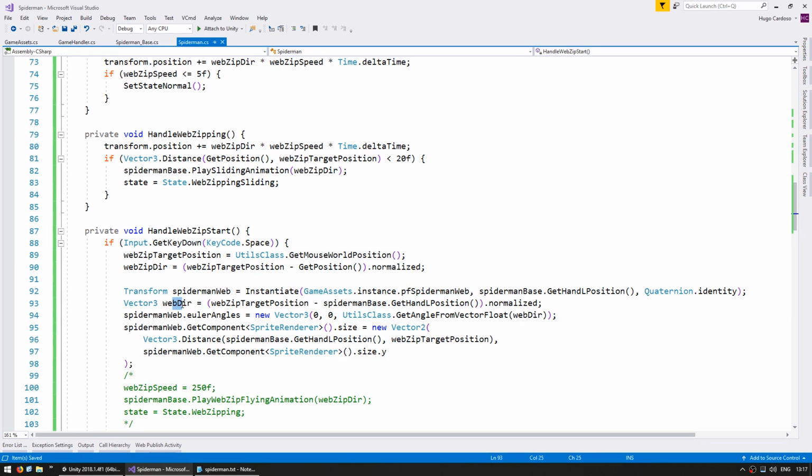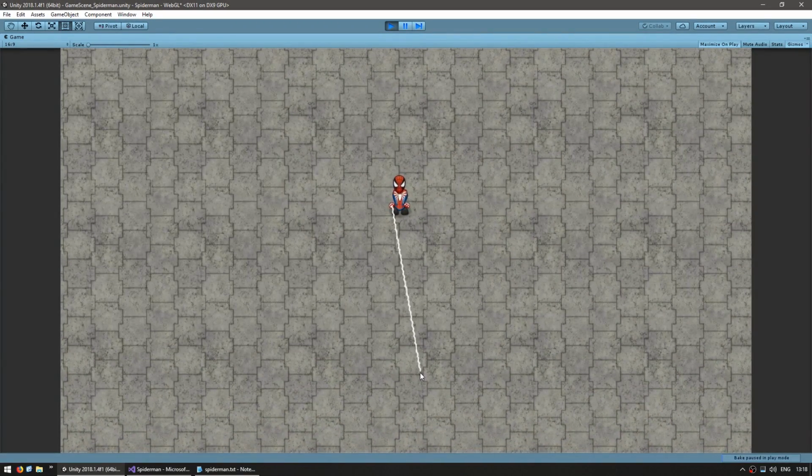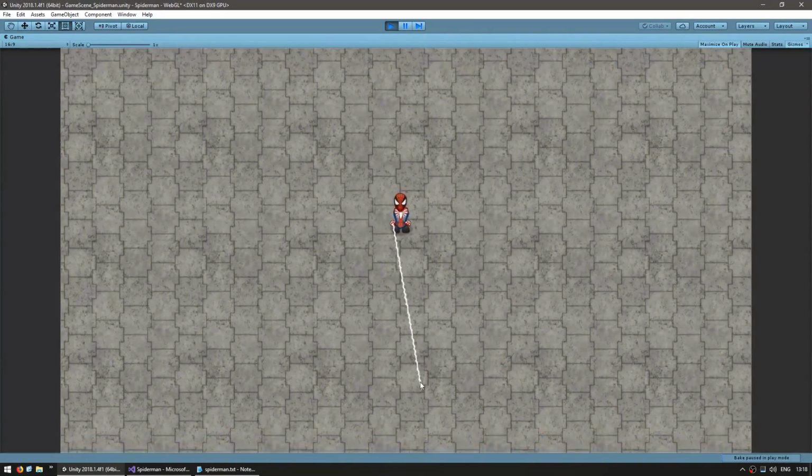All right, so very simply, we are instantiating the SpiderMan Web prefab. We calculate the direction towards the target from the hand position. Then we simply rotate the web using that direction. And we set the size to be the complete size by calculating the distance from the hand towards the target and using the same Y. So let's test and see if we have a web going from the hand to the target position. So in here, if I press space, yep, there's the web exactly going from the hand towards the target.